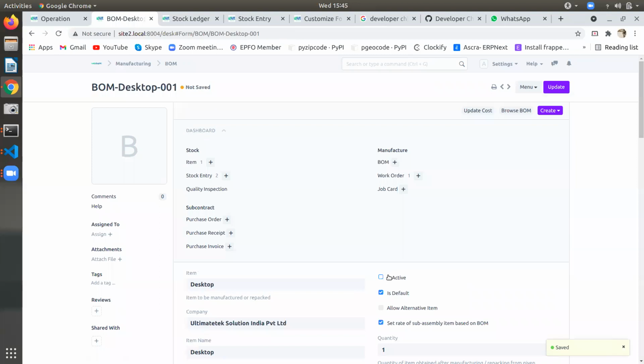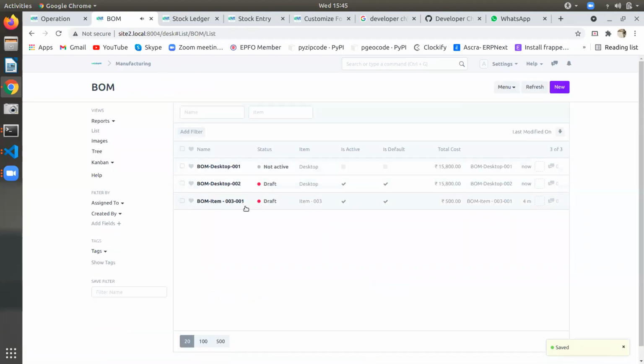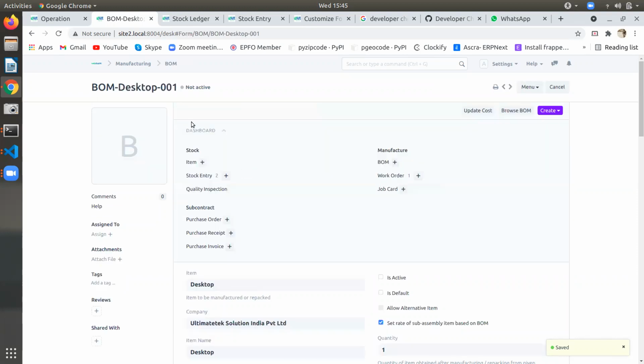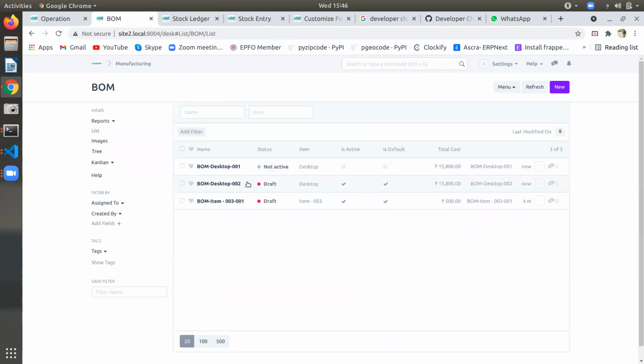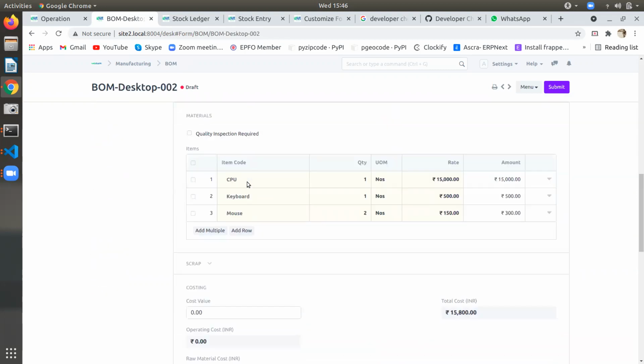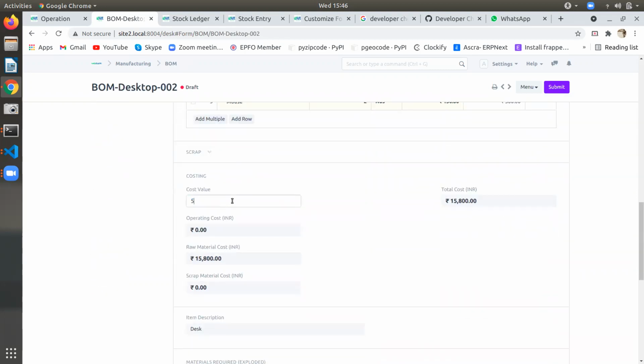We can disable inactive. Like this we can do. So if you want to do any modification with the bill of material, you can make it inactive, and you can use duplicate, like what I have done. I have duplicated the bill of material, so now it is in draft. You can add amount over here. You can save the thing.